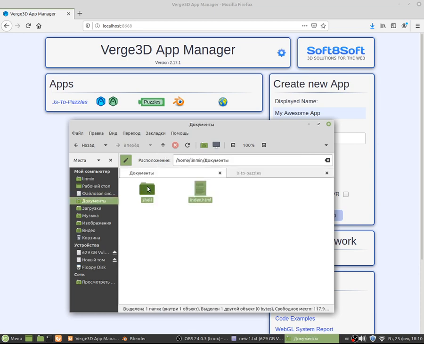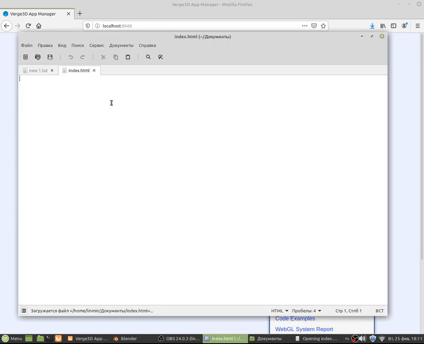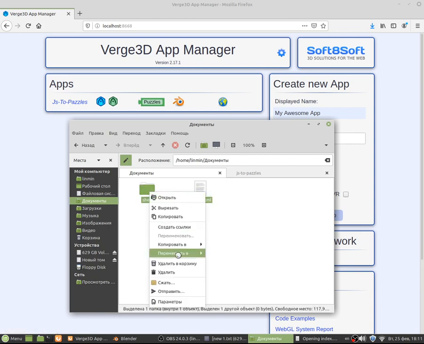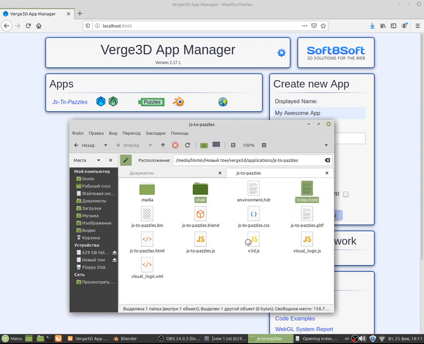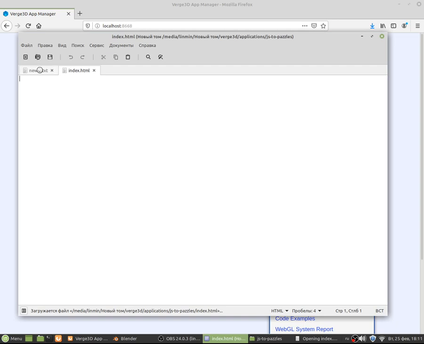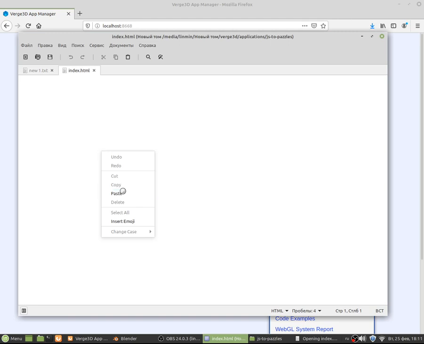The shell folder contains images of our buttons and an empty start file named index.html. Copy the blank of our shell to the Verge3D project. Now fill in the index.html file. Make the necessary markup.